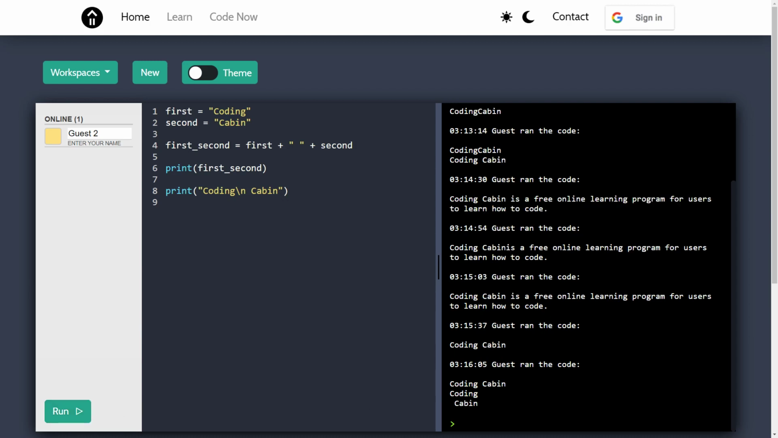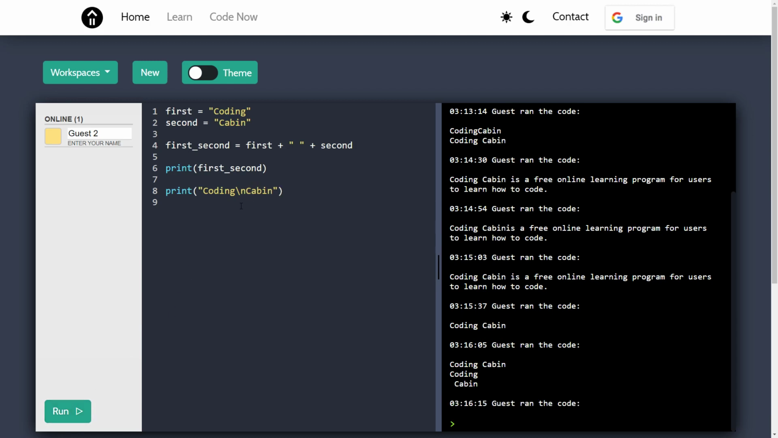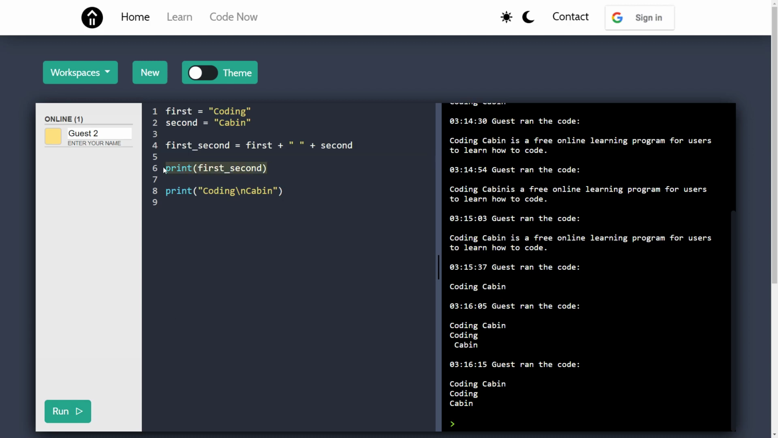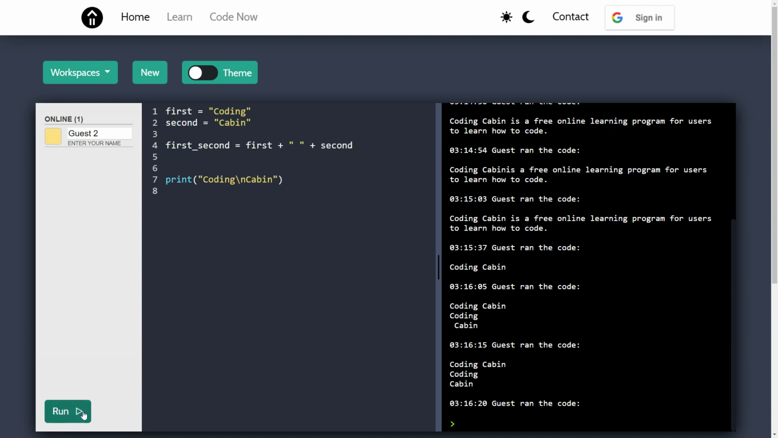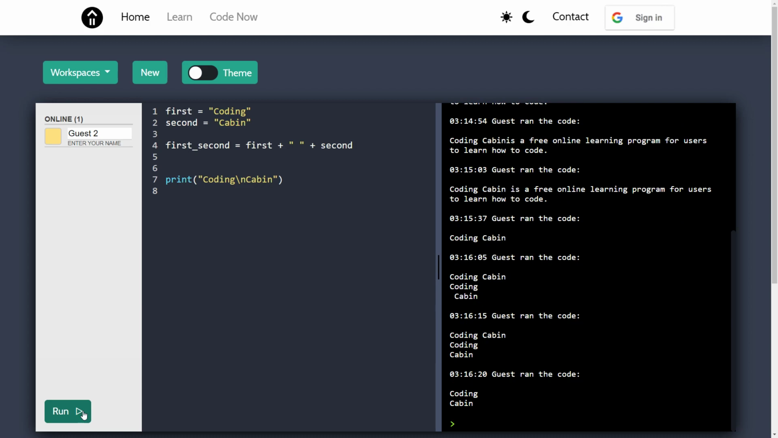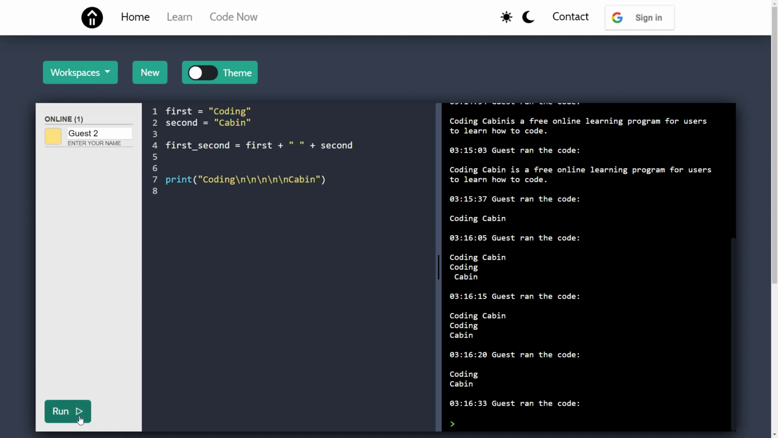No, it's actually going to do coding, create a new line, and then do a space cabin. Now I have to move this back for me to get coding cabin on two different lines. So as you can see, that's how a new line works. And I can also add multiple new lines. So I can just keep on adding them. Actually, I'm going to go less on them, but I could just keep on going.